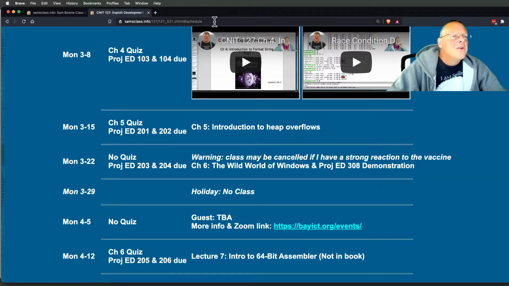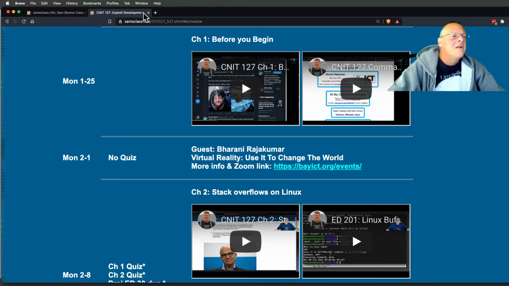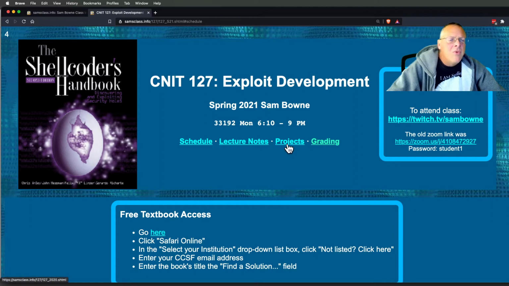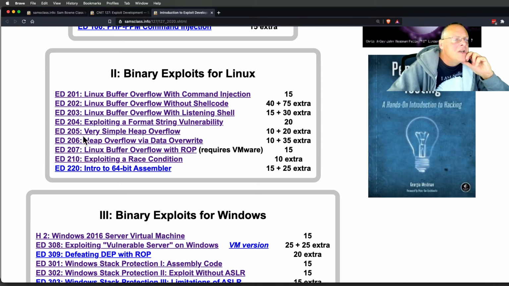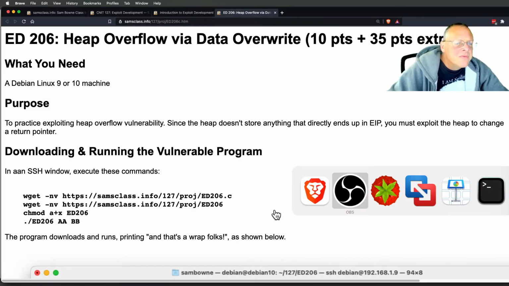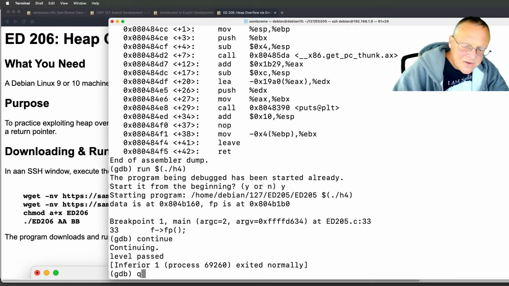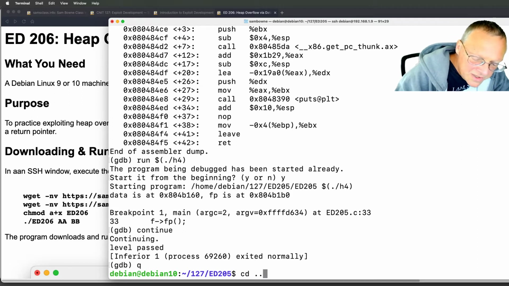Demonstrate the other heap project, because this one here is the one I had at first, and this does show you how to exploit the heap, but only in a very simple way. A more realistic one is where you don't have a pointer stored on the heap. So that's the next one here, which is ED206. So let's take a look at this one. It should be all set to go. So if I exit this, all right, and then go to that place.